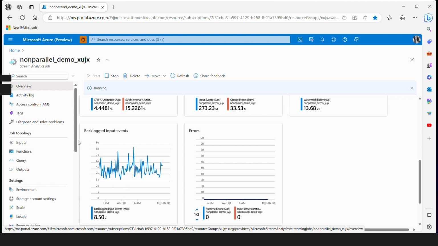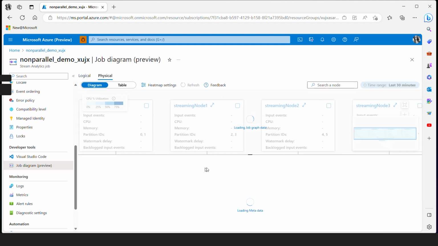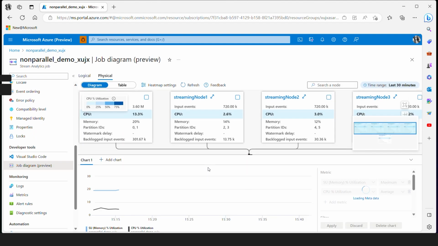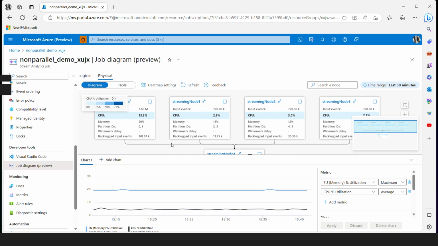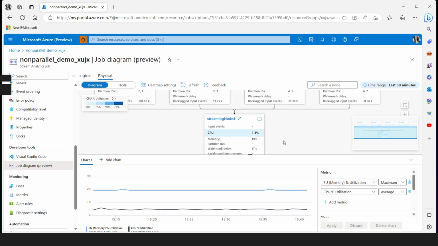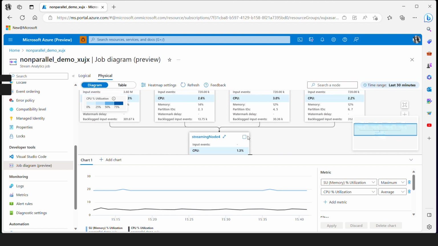To identify whether my job is parallel, I scroll to the physical job diagram, and here I can see a visual graph which illustrates my job's parallelism. I can see the number of streaming nodes associated with my job, and I can see the partition IDs within each of those streaming nodes. The interaction between the nodes here informs me that this job is not parallel. Under it, I can see key metrics associated with each streaming node's performance.